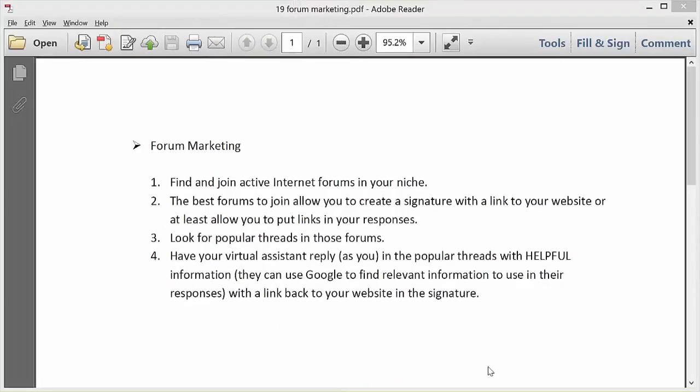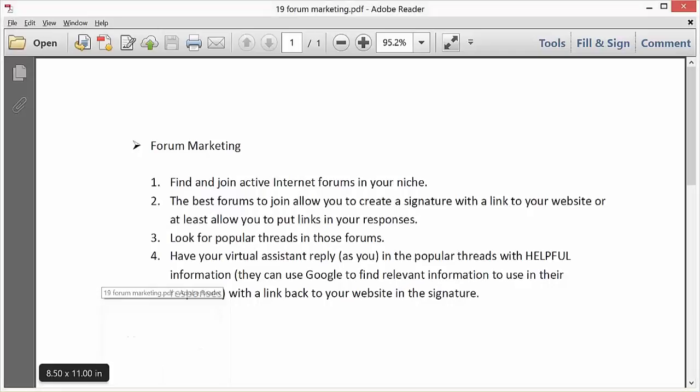Forum marketing. So here are the steps for forum marketing. Find and join active internet forums in your niche. The best forums to join allow you to create a signature with a link to your website, or at least allow you to put links in your responses. Look for popular threads in those forums. Have your virtual assistant reply as you in the popular threads with helpful information. They can use Google to find relevant information to use in their responses with a link back to your website in the signature. So let me show you what I mean by this.